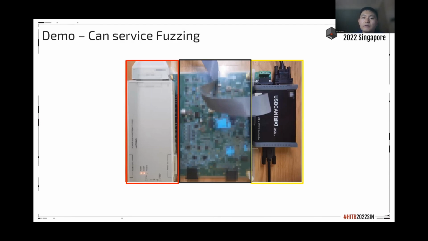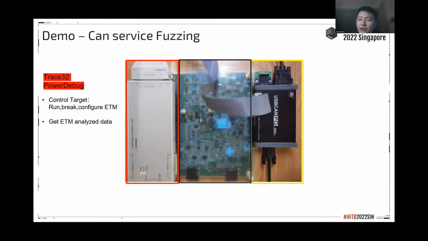Next, I will show you a specific test demo, which is a real application case in our product development. First, take a look at the composition of this environment. The first part is the Trace32 PowerDebug, which supports on-chip trace and is used to control the target MCU and monitor its running status.